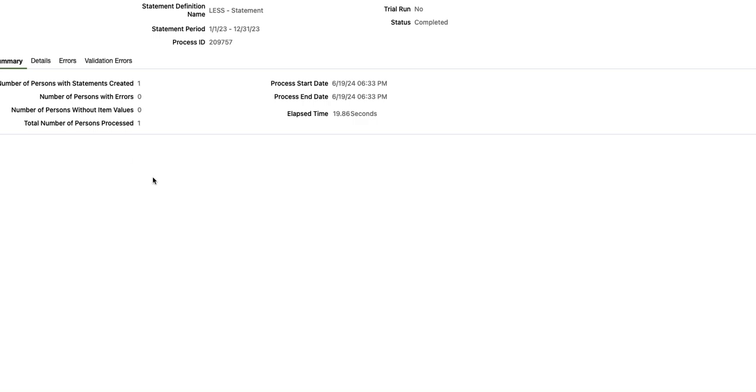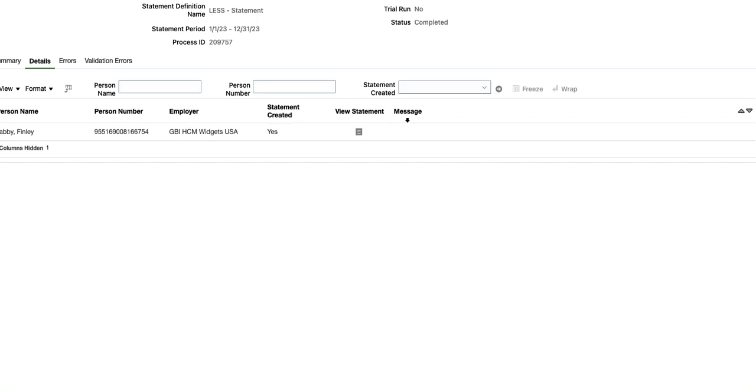Then I go to the report part. The report tells you, in the summary, how many people were selected, how many errored, and how many were ignored because there's no value. In our case, there's one, and there's a value there, so it's processed. In the details section, it tells you how many people are processed. All this information is there.